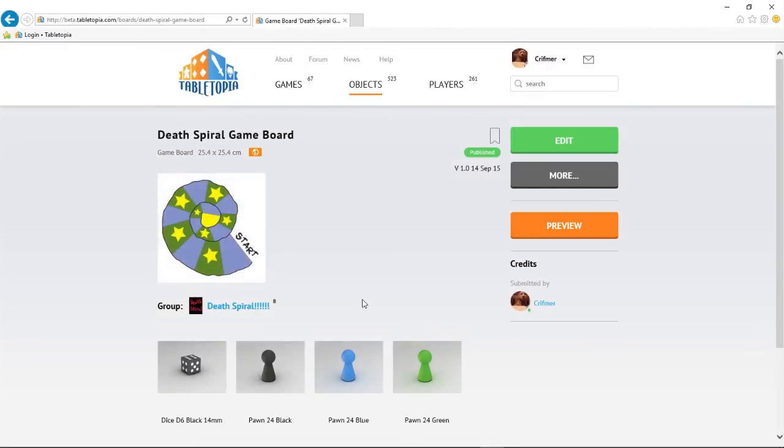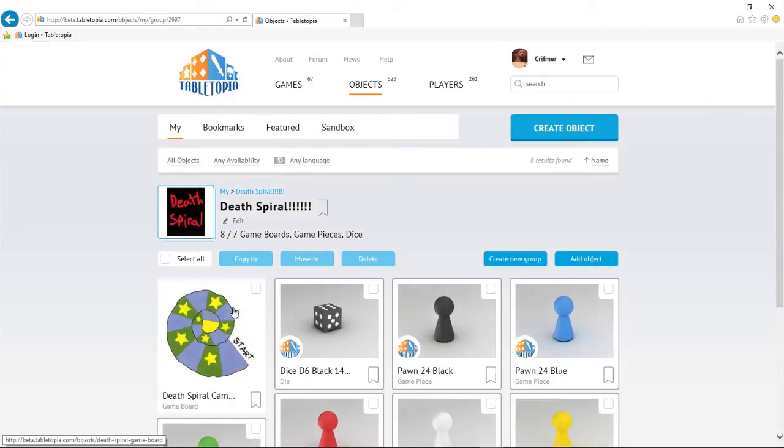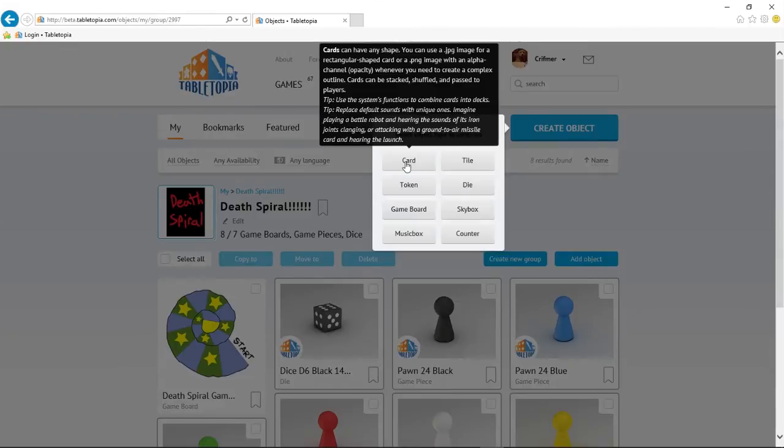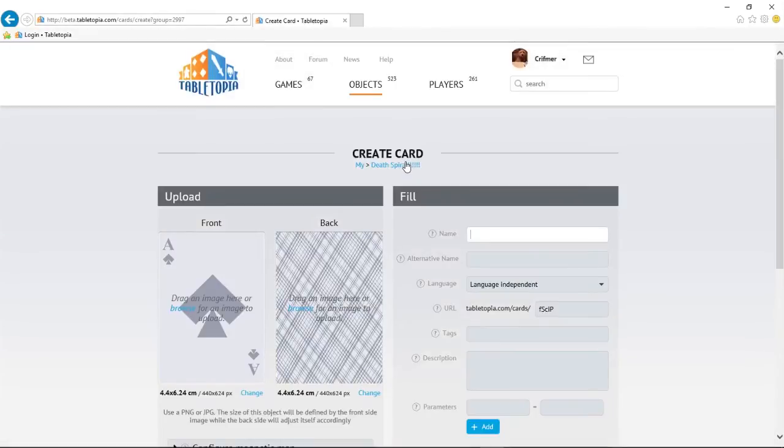We're taken to the board's object page, and from there we can go right to our Death Spiral group by clicking down here. Now that we have the board, we need some cards. Let's click the Create Object button again, but this time we'll select Card. We want to create 4 cards. 2 will move the players forward, and 2 will move them backward.